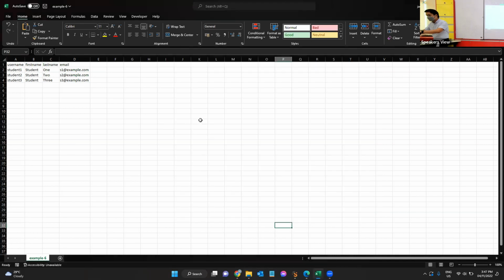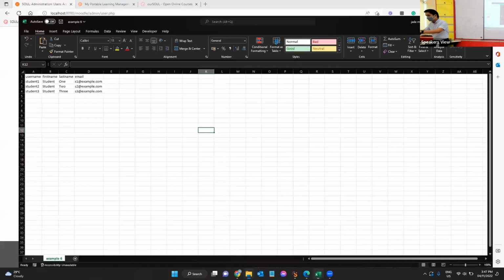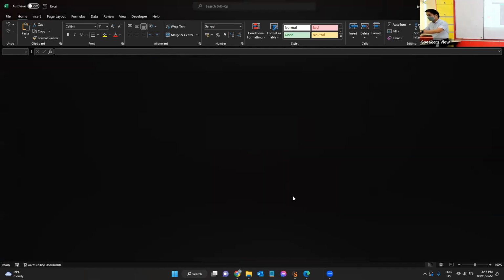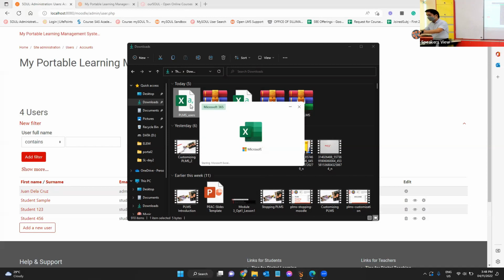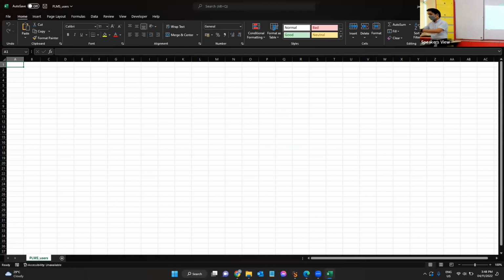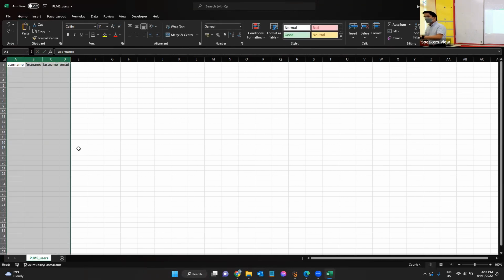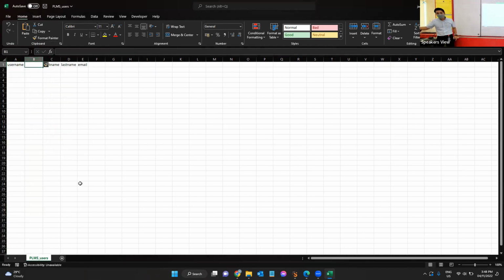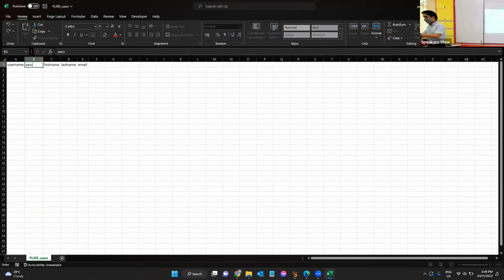Okay, we have username, first name, all in lowercase, no spaces, last name, and email. The header has no space. I want you to add another column here. Insert a column. We're going to insert one next to username, where we are going to declare a default password.